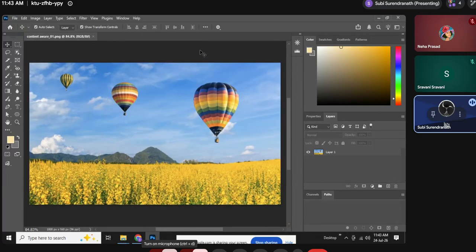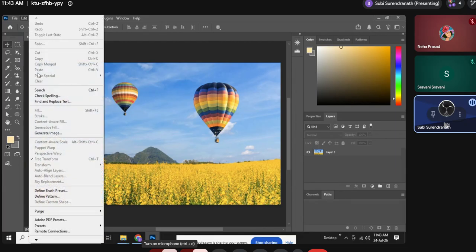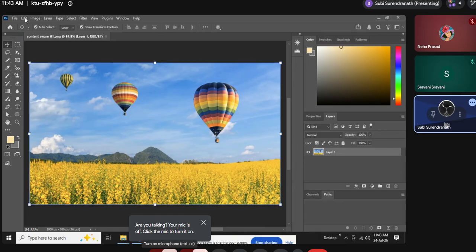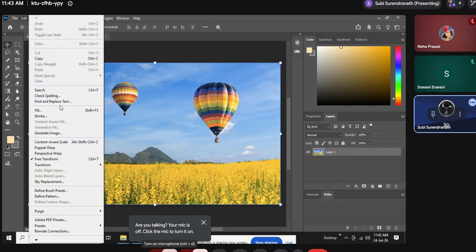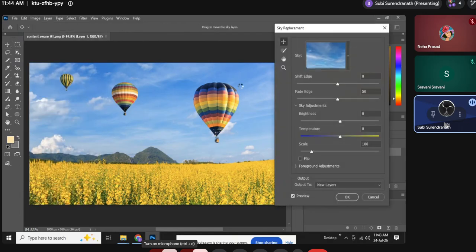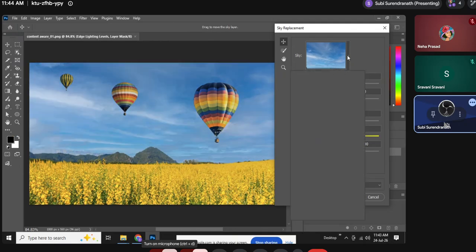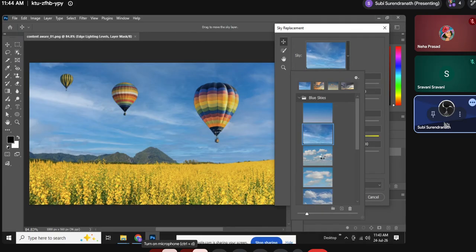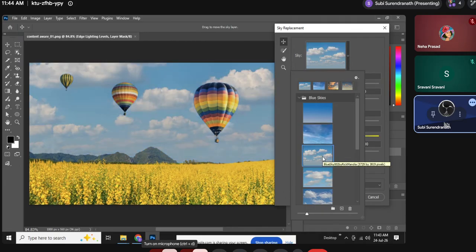So Photoshop has its own sky replacement option. Go to the Edit menu, Sky Replacement, with the layer selected. It will detect the sky and remove it. We have different types of sky, and you can choose the sky we want from the libraries. It will change the sky.